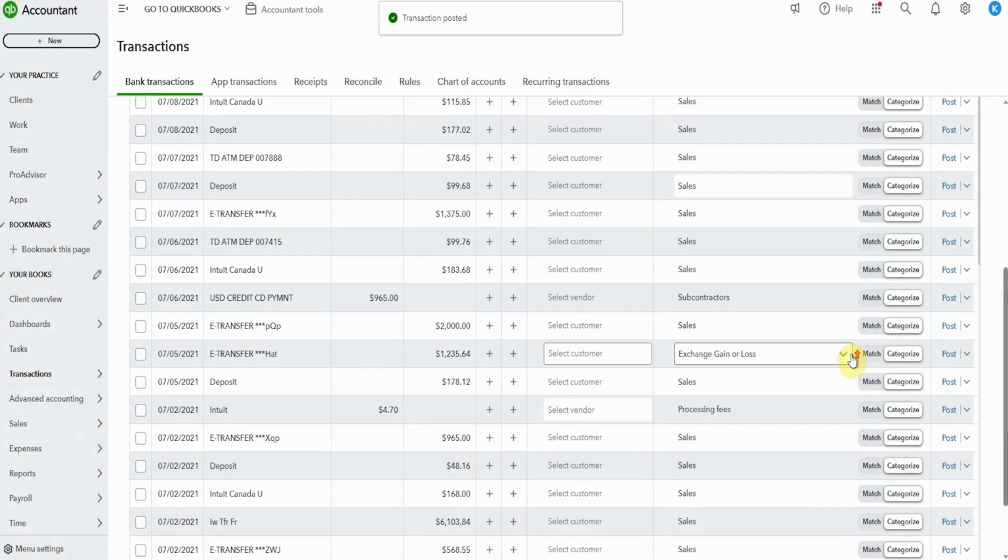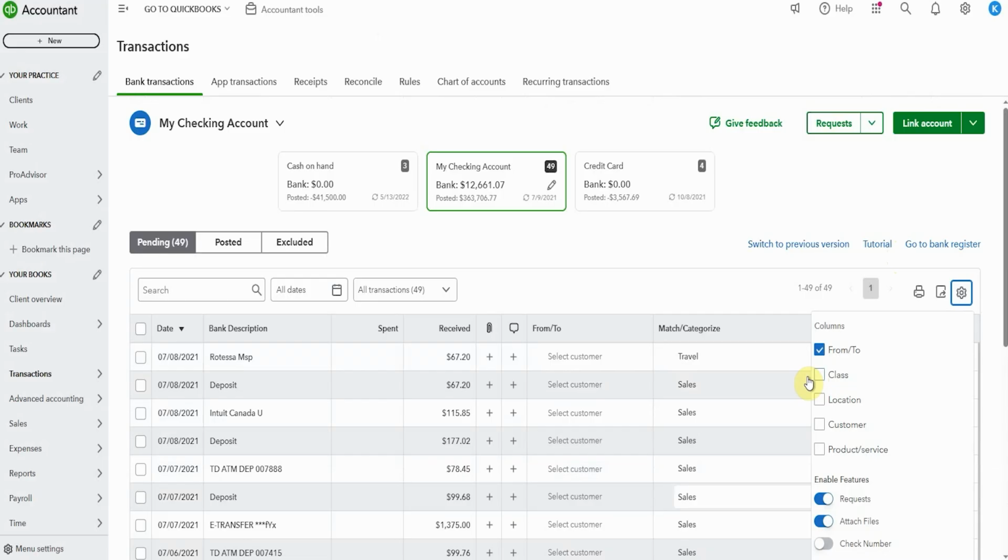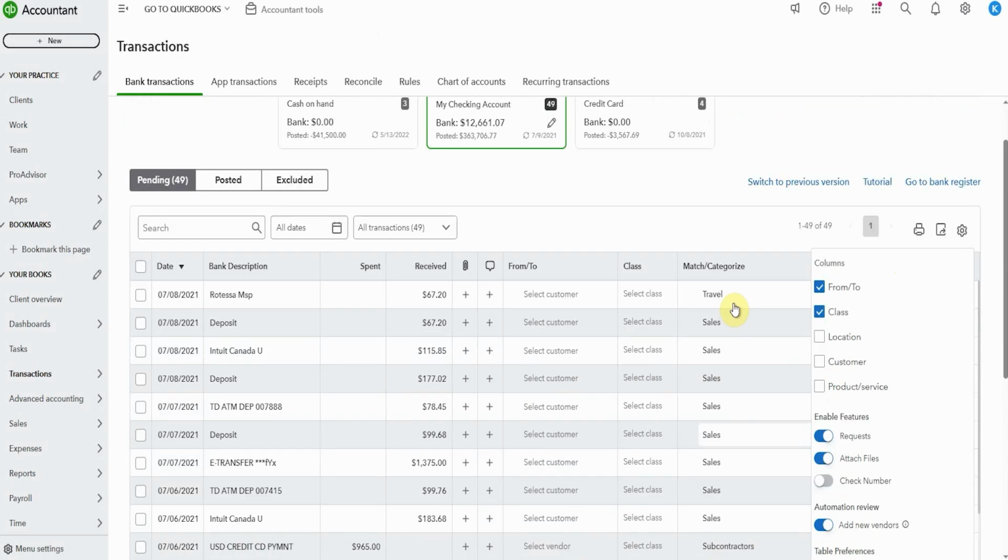Now you can also change which columns show up here. So let's pop up to here. Just see what that looks like. If class and location are regular for you, you can put it in here so that then you can allocate that class without having to split the row.